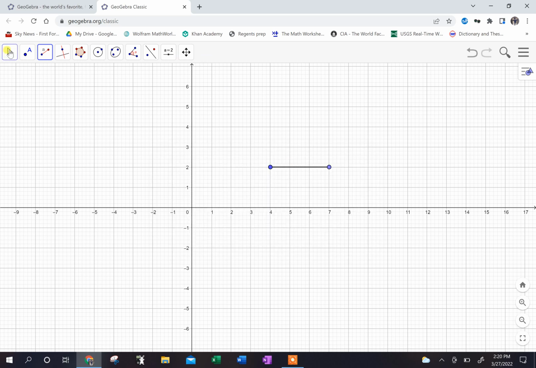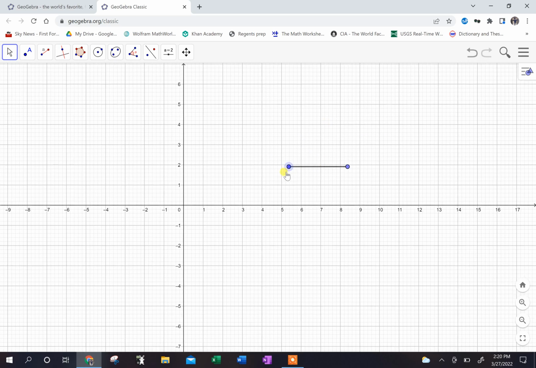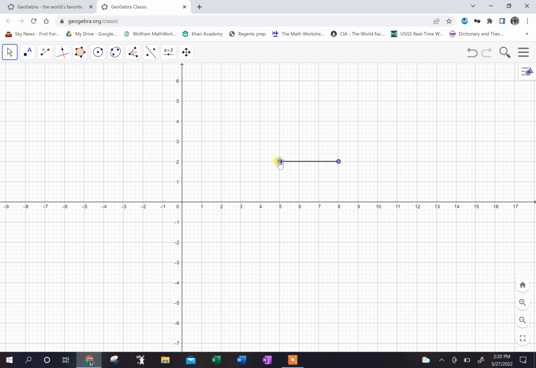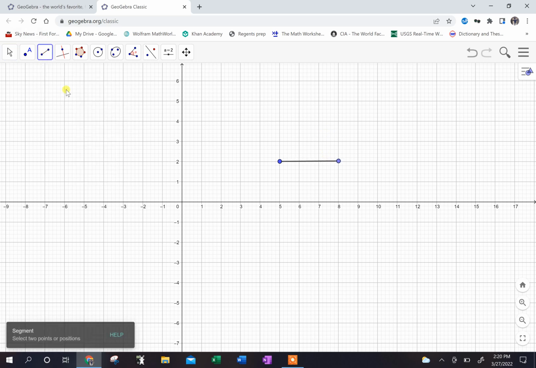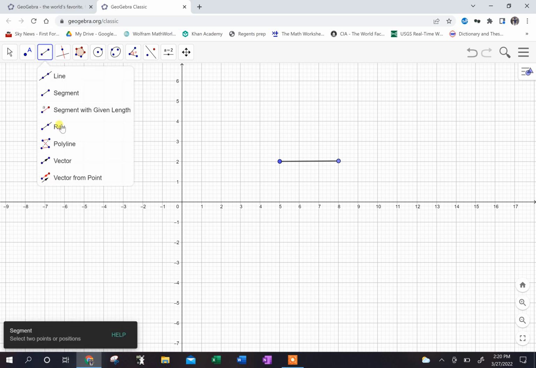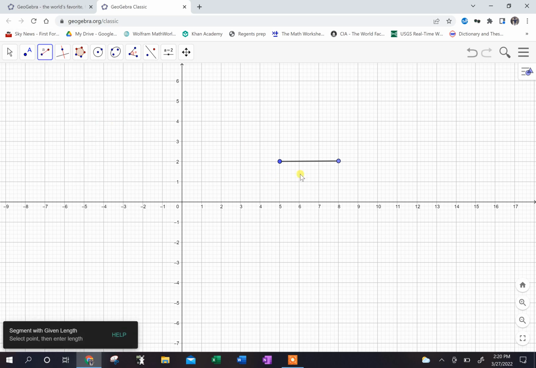Now if I go to here and go to move, this one allows you to move where your line segment is. But because we selected that it has a length of 3, it always stays 3. This one allows us to move the actual line segment. I'm going to do another line segment. I'm going to say segment with a given length. I'm going to say 4.